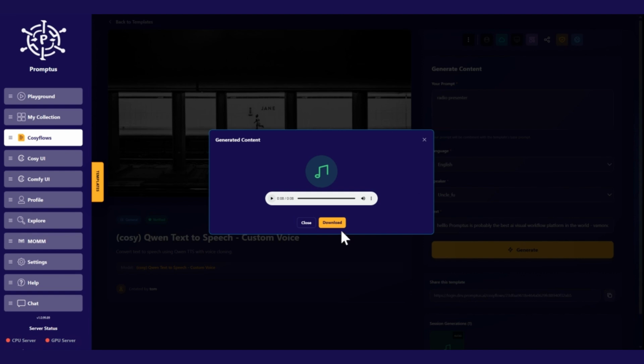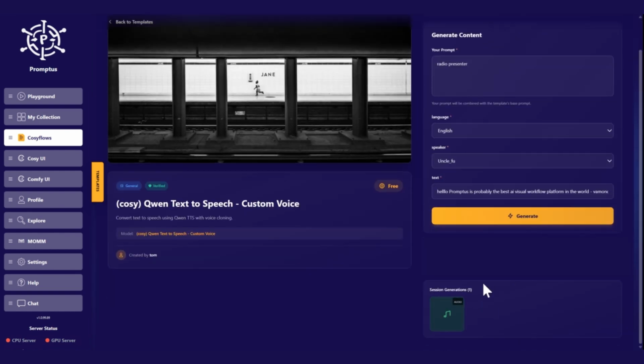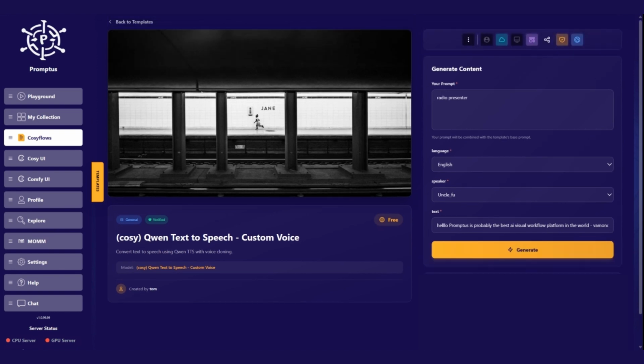So we can download this directly from here, or we can see it in our session generations. Now, in our session generations, when we move out of here and come back, it will disappear. So if you really like it, download it now. But you don't have to worry, because it will appear in your playground. All of your generations will appear in your playground, and that's where you'll have them stored. You can download them from there as well. So let's just do one more example.